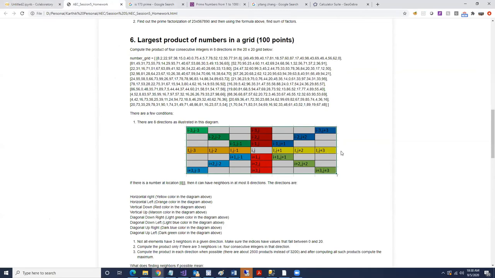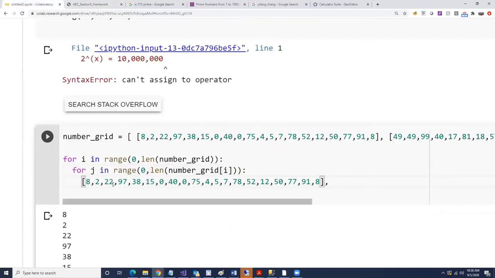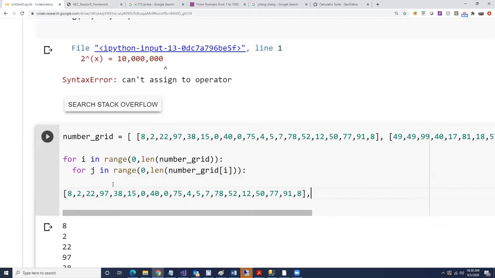So if I want to calculate horizontal products, I need to calculate the product of elements ij, ij plus 1, ij plus 2, and ij plus 3. But what happens when I go up to 77? So let me take this one row. When I go up to 77, does it have three neighbors anymore, or does it have only two neighbors?